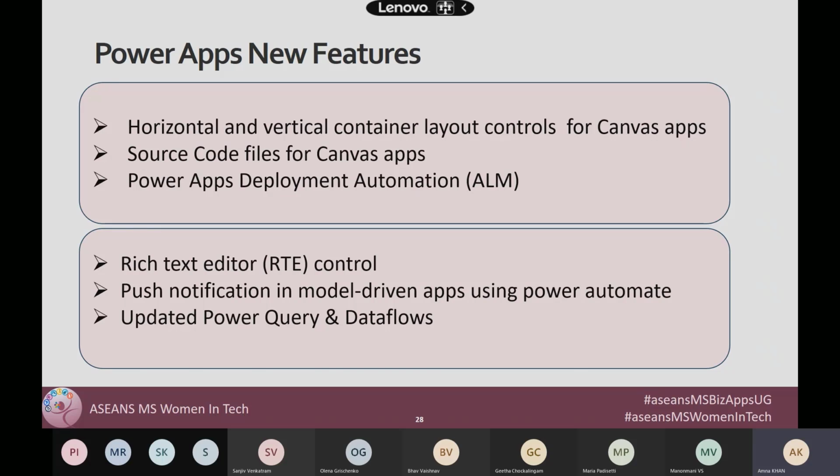Then we have push notifications in model-driven apps using Power Automate, because if we want to notify the customer or the user about any change made in the application, earlier we needed to write customizations and provide code to have custom notifications. But now we can show the notification in our model-driven app using push notifications, and this is possible to implement by using Power Automate.